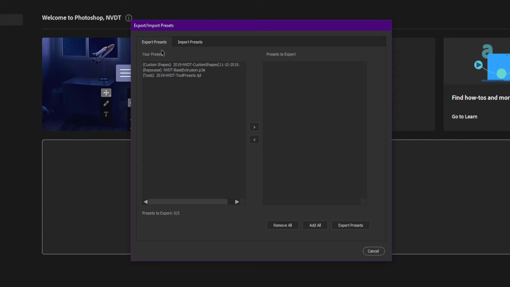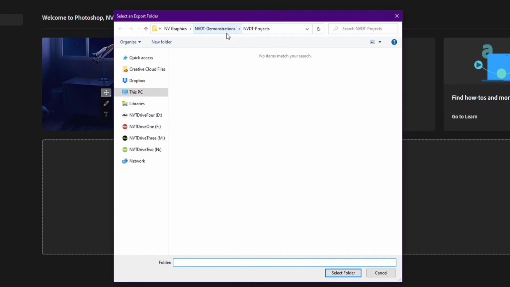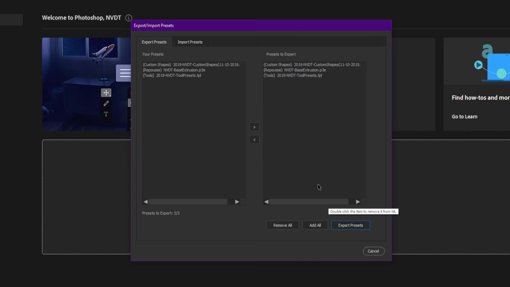In the export presets, it's pretty much the same way. Instead of coming into Photoshop, we're going to be saving them out of Photoshop, or exporting as the name applies. Double click the file you want, or select, click the arrow as I demonstrated earlier, or select add all. And then you would simply click export preset, select the folder you want, choose select folder, and that's it.